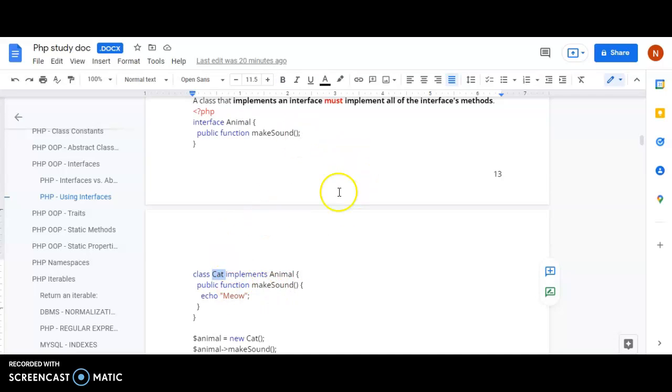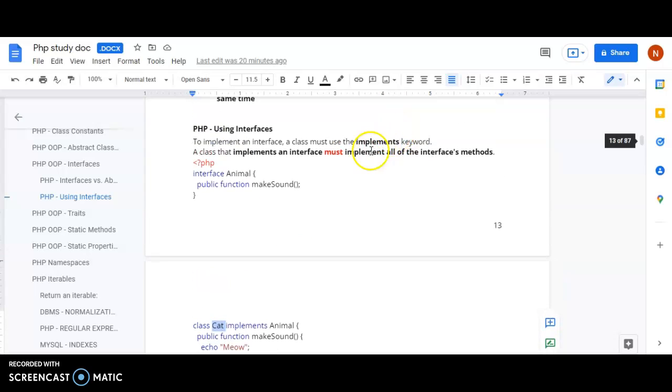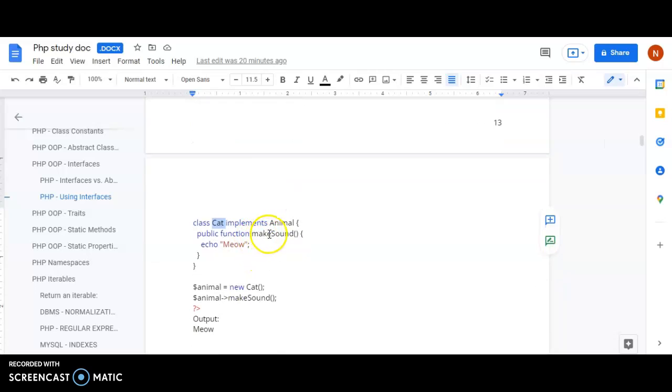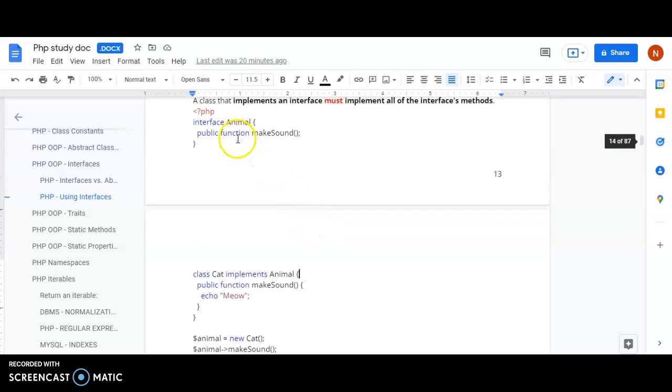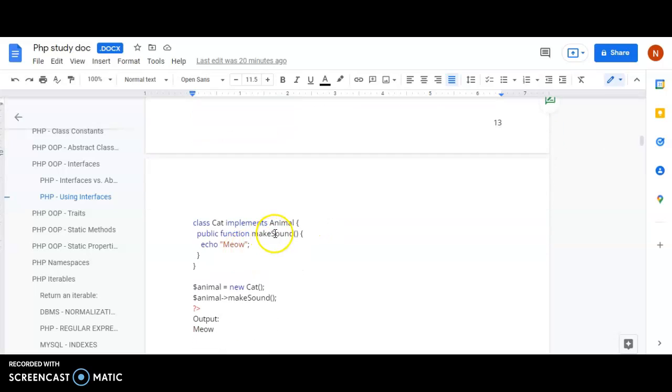So here we need to implement that makeSound method in the Cat class. It is necessary, otherwise it will give an error. So here is the makeSound we define in the Cat class.